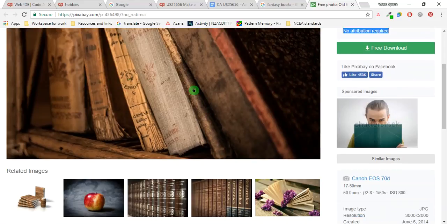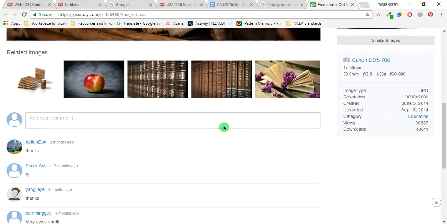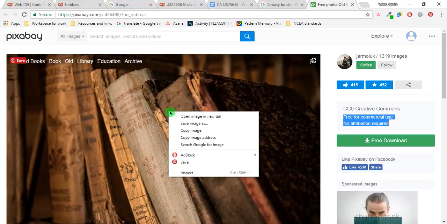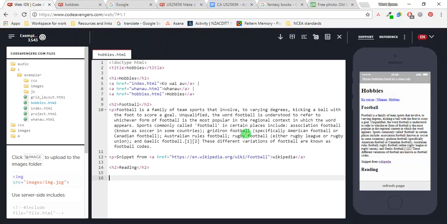And that's free for download. I don't want to download it, I just want to use the link to it. So I'm going to right click and go copy image address. That's right click, copy image address. But it's good to know that it's totally free and we're allowed to use it without telling anyone where we got it from or anything like that.